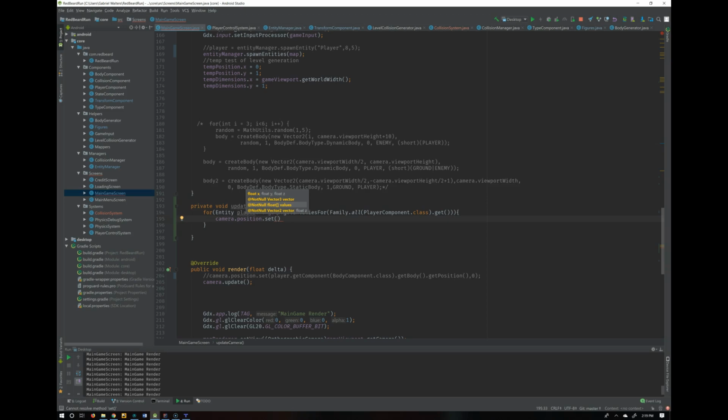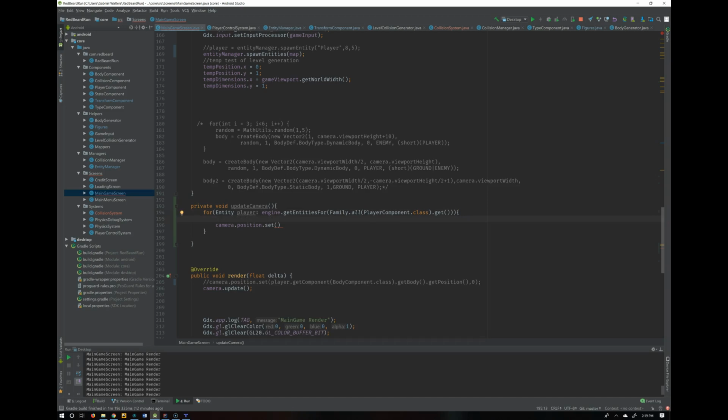So I could do, so let's go ahead and just from that player I could do body component, body equals player. Now we have that player dot get component, and then we want the body that belongs to that player, so player component class, and now we could get the body.